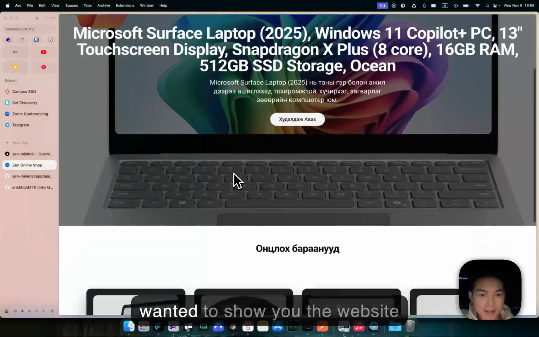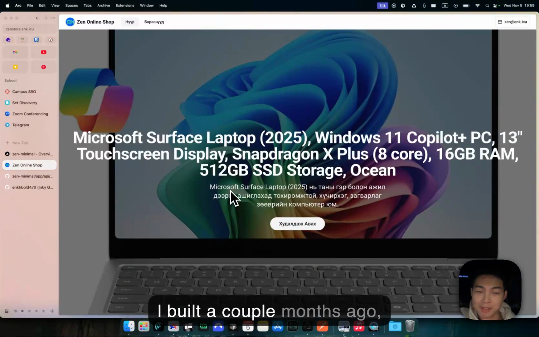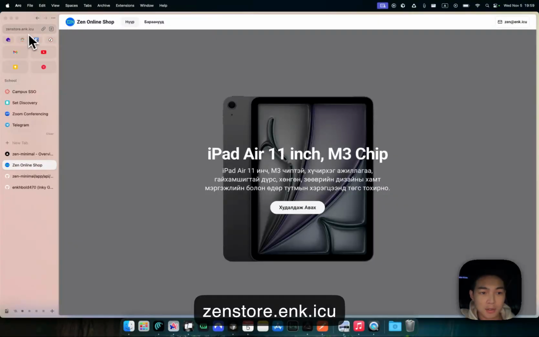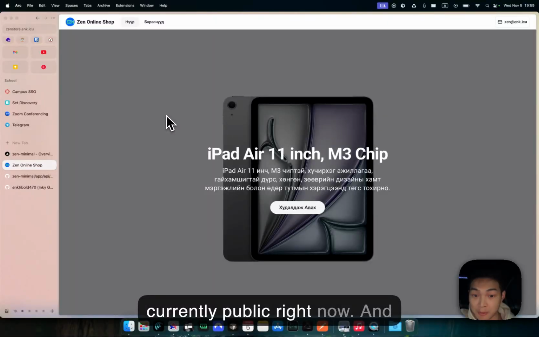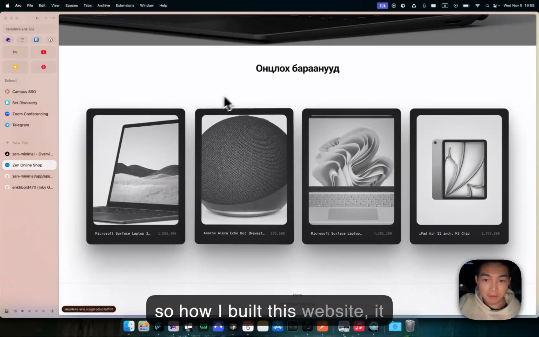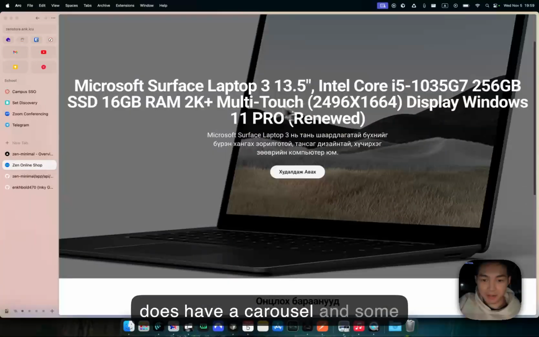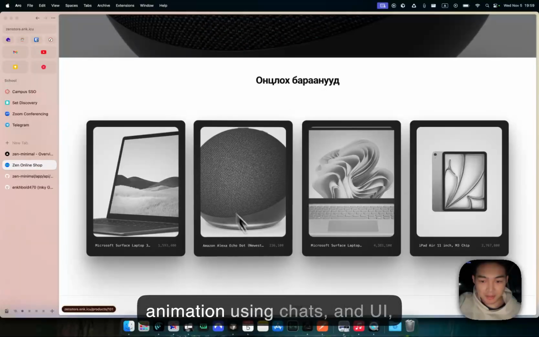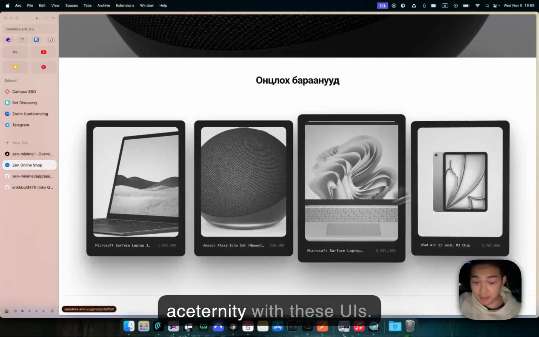Today I wanted to show you the website I built a couple months ago, which is Den Online Store, denstore.enk.icu. It's currently public right now. How I built this website: it does have a carousel and some animation using shadcn UI, Aceternity UI, these UIs.